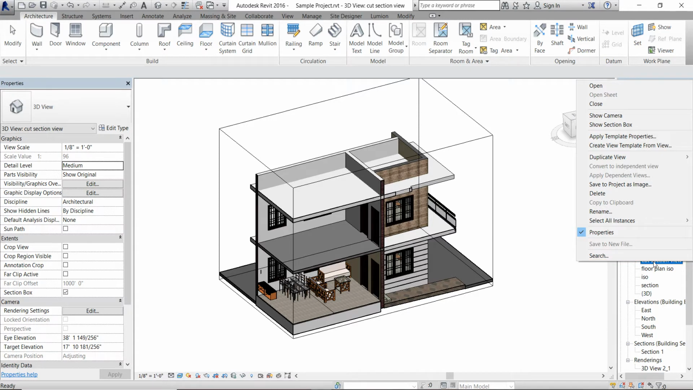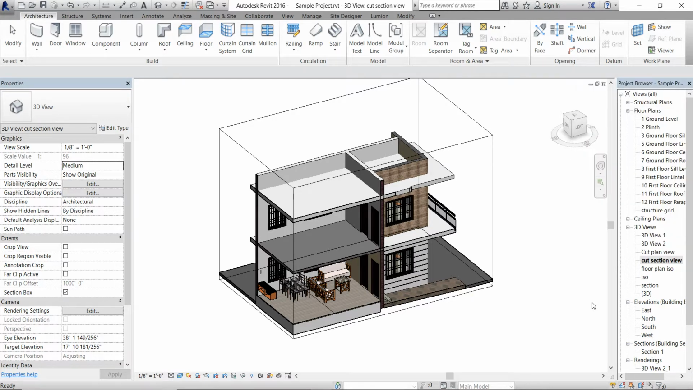View elements also control the annotation elements placed in a view. If you delete a view, the annotations placed on the view are also deleted. View elements do not control model elements but determine how model and annotation elements are displayed.